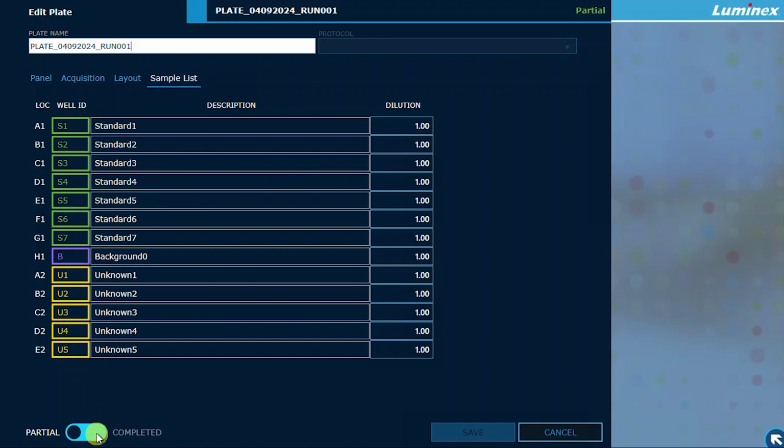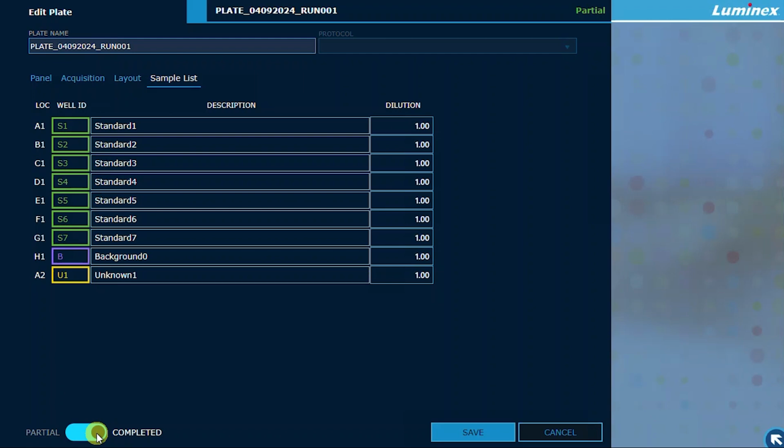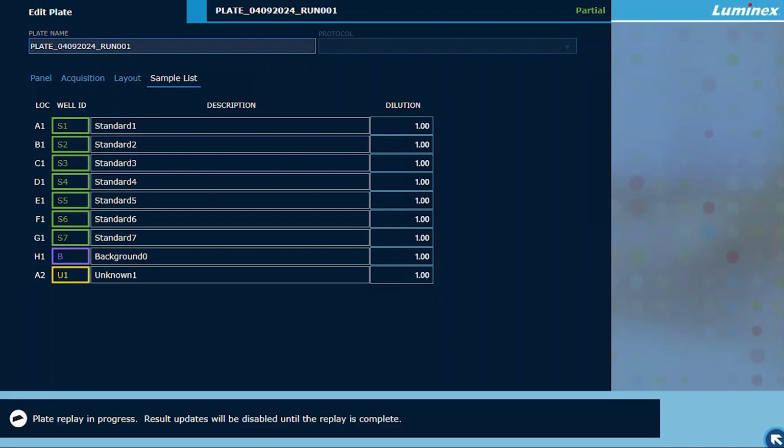Additionally, you can now mark partial plates as complete to easily remove unacquired wells from your data. Once you've made your desired changes, select Save to save the changes and begin the reanalysis process. Note, a user with lab lead or administrator role is required to authorize saving the changes.